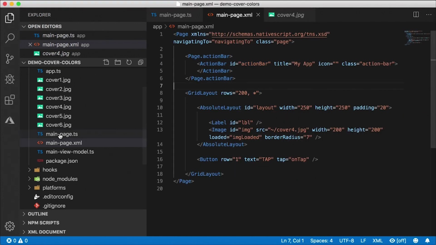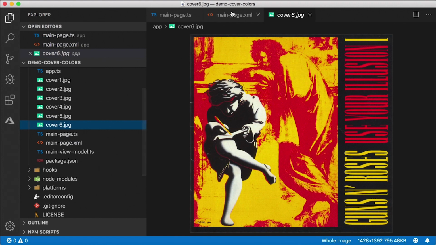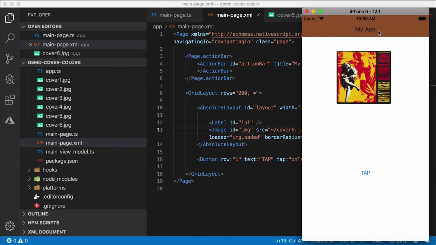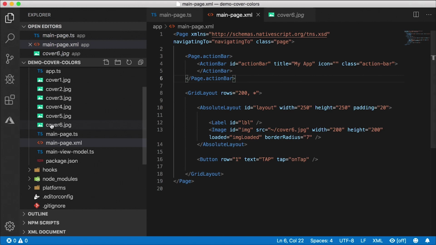And if I change this cover to say this one, so that's 6. Let's go to cover 6. The action bar is now an average color, which is hard to tell from this image. I guess we have orange, we have yellow, we have red, and we have black. So that all combines into a brownish color, I guess.